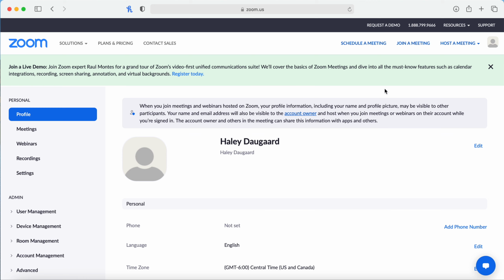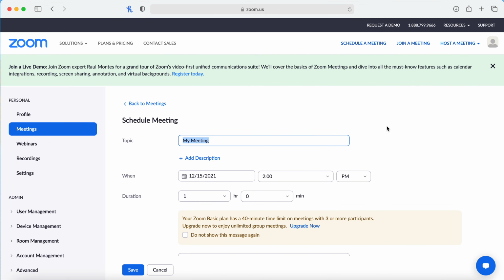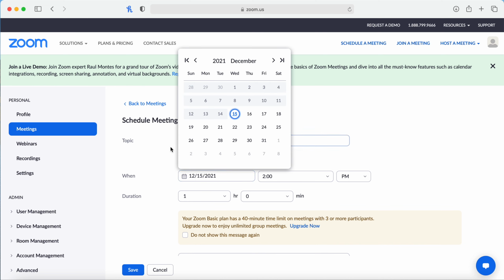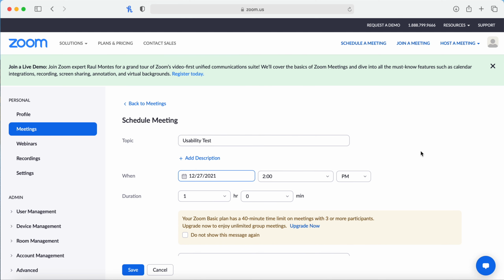And so, what I would recommend you do when you're conducting your usability tests is once you've talked to your participants and set up a time that works for both of you for the usability test, I would actually schedule a meeting. And you can just start a meeting whenever you guys decide to do it. But if you schedule a meeting and name it usability test, and then maybe put the person's name at the end, and then you can pick a date. Let's say I'm doing it on December 27th.